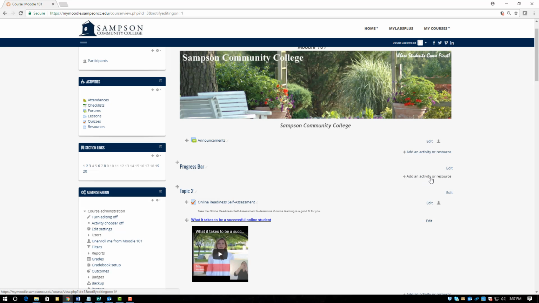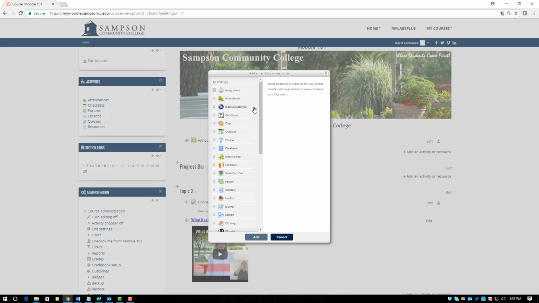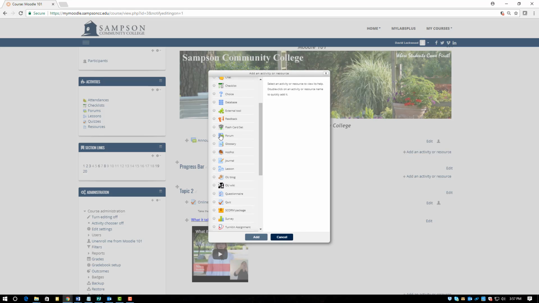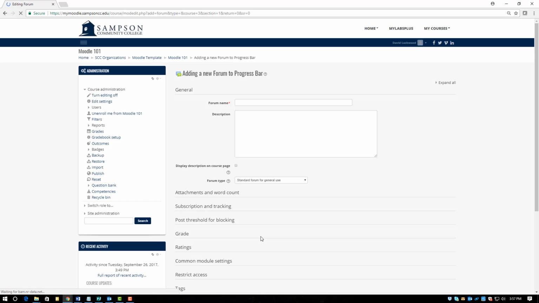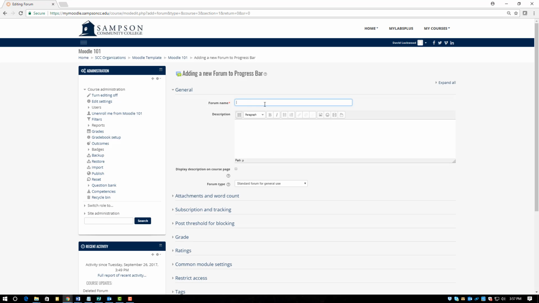Click add an activity or resource in the topic you need to put this forum in. Another box should pop up. We're going to scroll down, find forum, select it, and click add. We're going to give this forum a name. It's going to be forum test.